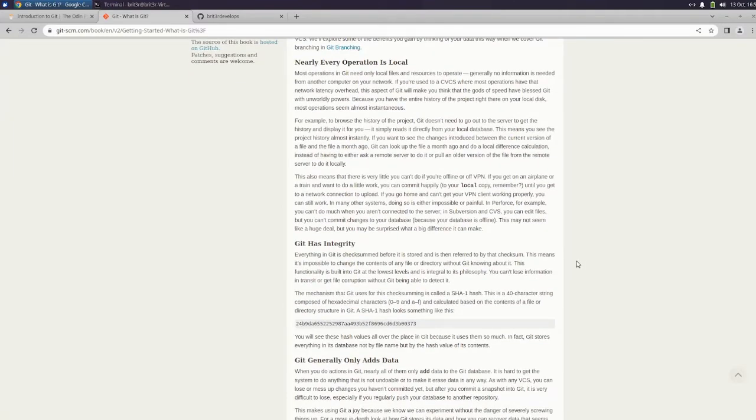Nearly every operation is local. Most operations in Git need only local files and resources to operate. Generally, no information is needed from another computer on your network. If you're used to CVCSs, where most operations have that network latency overhead, this aspect of Git will make you think that the gods of speed have blessed Git with unworldly powers. Because you have the entire history of the project right there on your local disk, most operations seem almost instantaneous.